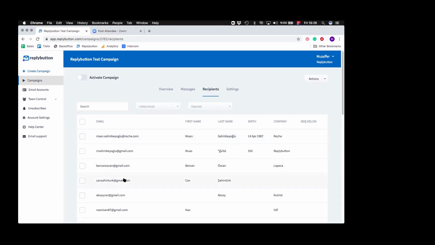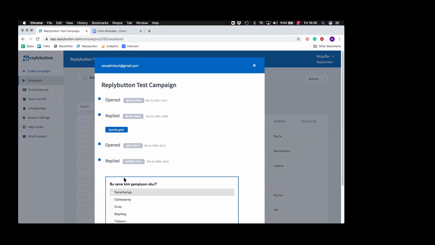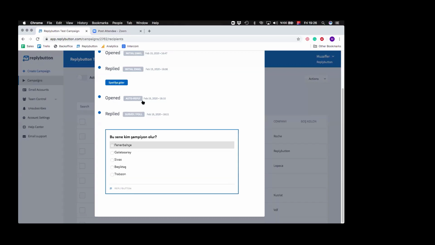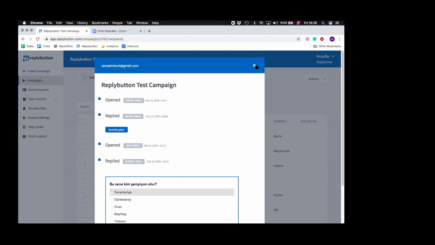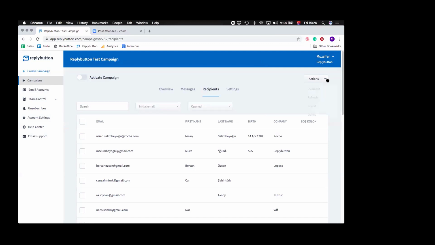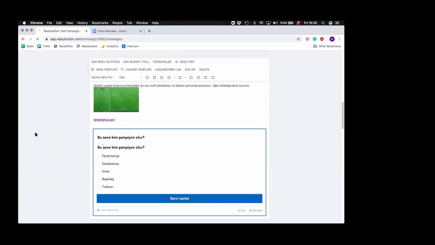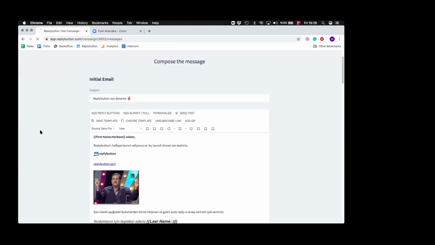By doing that, for example, if you click on this person, you can see that they've opened this email at this time and then replied by clicking this button, and the auto reply has been opened and replied to as well. They've clicked this option. You can also duplicate your campaigns to be able to create new campaigns with ease with the same recipients and the same email contents.